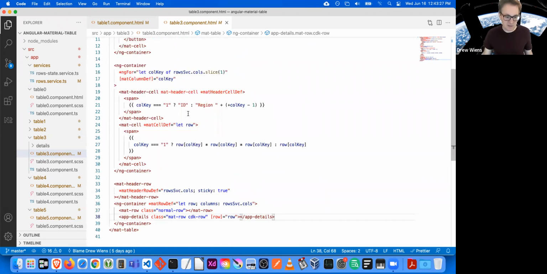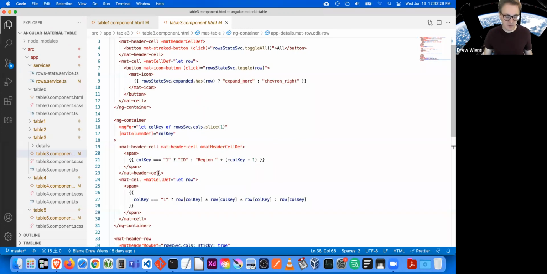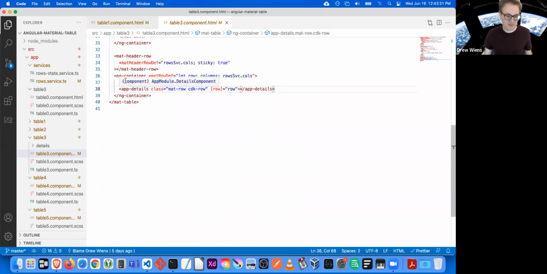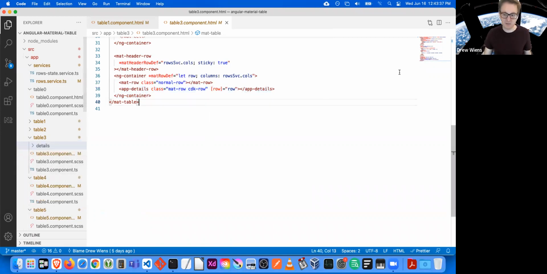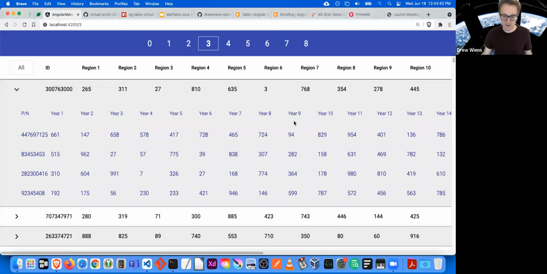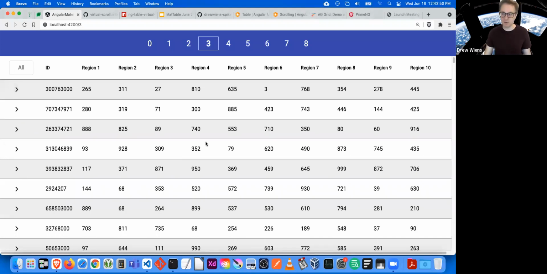The rest of this is just a straightforward table, and I've made a second table in this other component, this app details component. And you can take a look at that if you're interested. For the sake of time, I will skip that. It's in every other way, though, just a regular Material table. I've done a little bit of styling to make it look more like a table than the other examples.